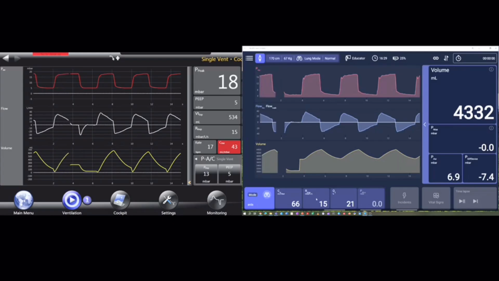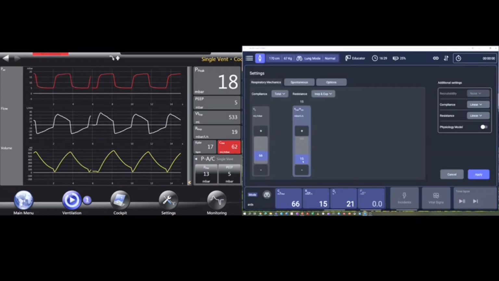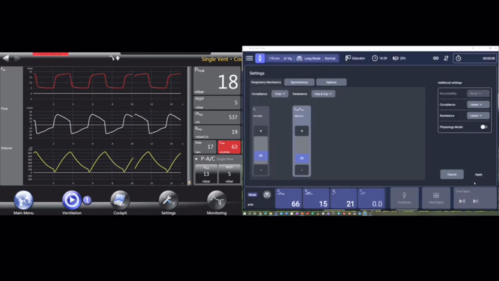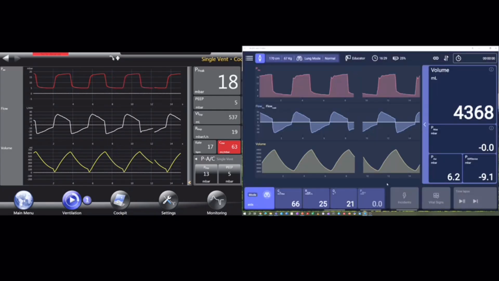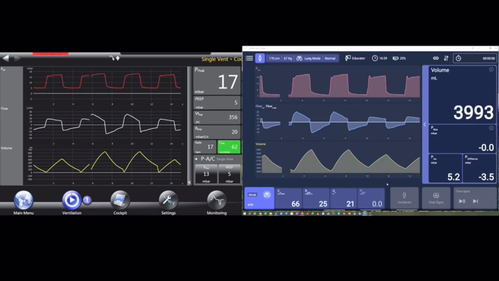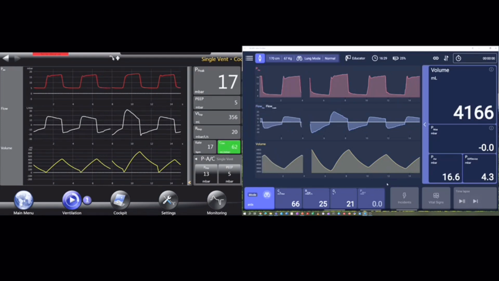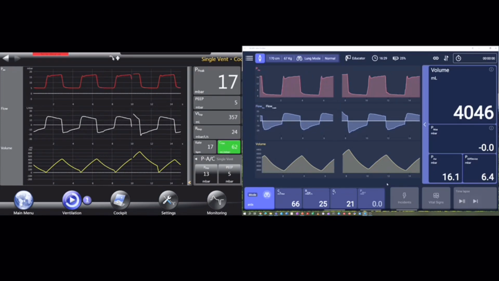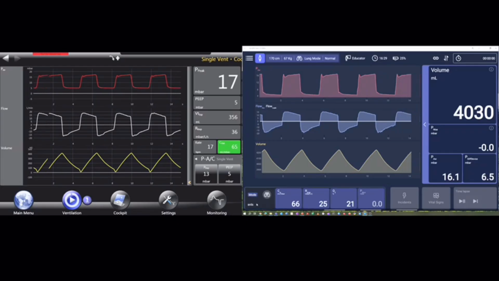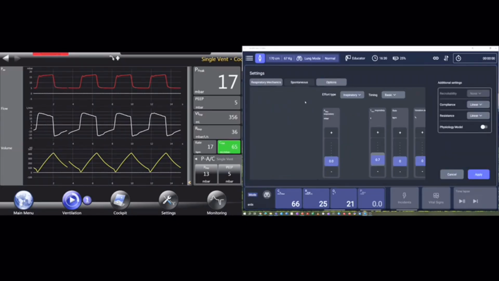If you go higher with the resistance, you will also see that the simulator is building up an auto PEEP. And depending on the respiratory rate I put on the ventilator, this will get worse and worse. And so I can manually go through these settings, and I can also start now spontaneous breathing.